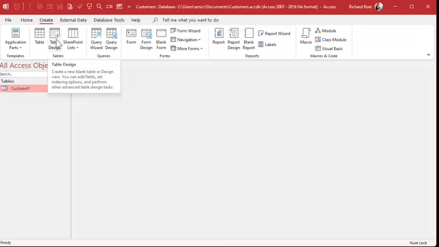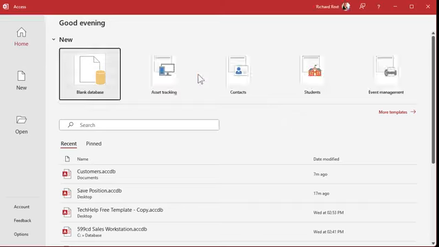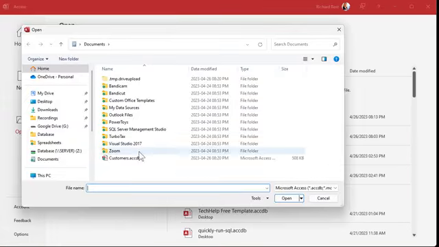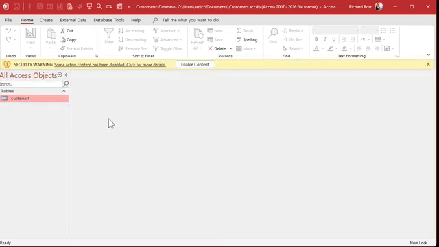At this point, I'm going to close my database. And now the next time I open up Microsoft Access, you should see it right here on the Recent list. If not, you can browse to it by clicking on Open over here. And then again, here's the Recent list, or click on Browse and browse to wherever you put your database file. Open it up, and there you go.